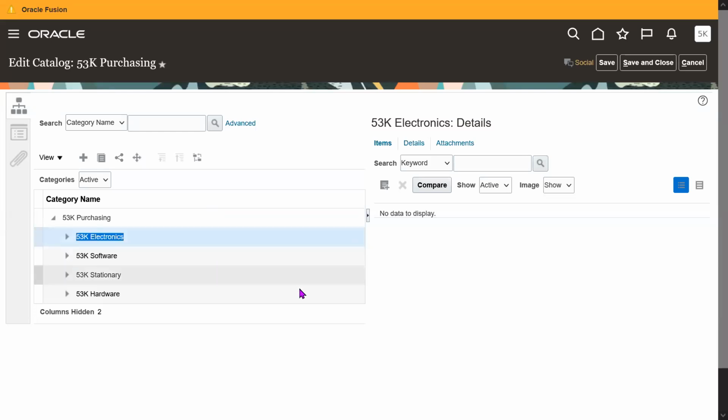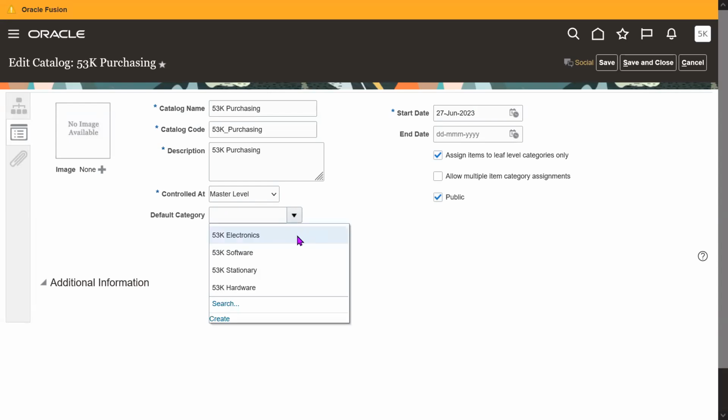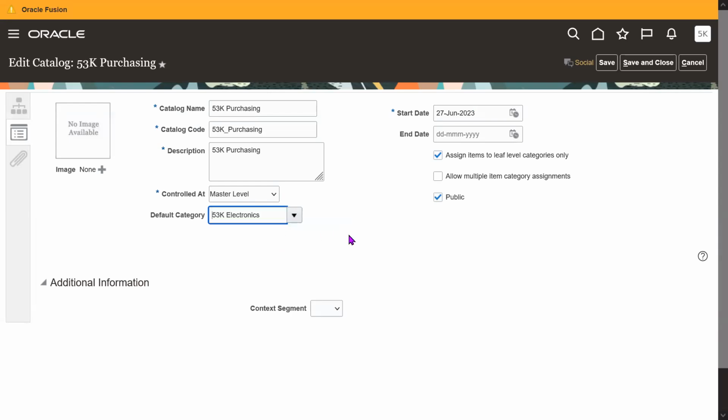So whatever items are assigned to this category, you can see on the right hand side. And also you can designate a default category out of these 4 categories. What is a default category? I'm going into this details icon. Under that, I'm selecting the default category. Default category I'm selecting as electronics.